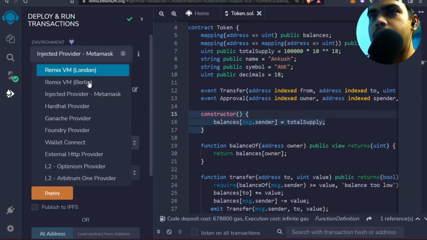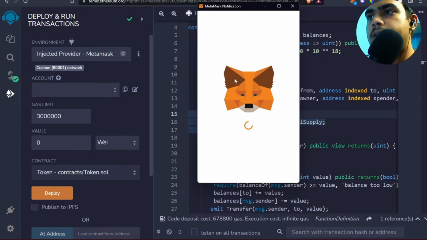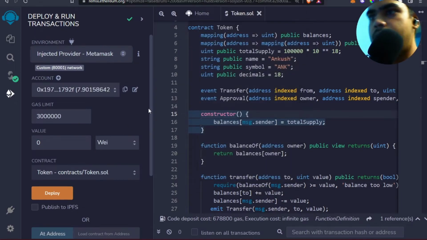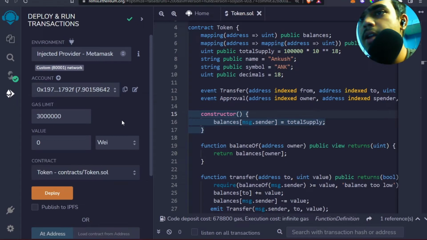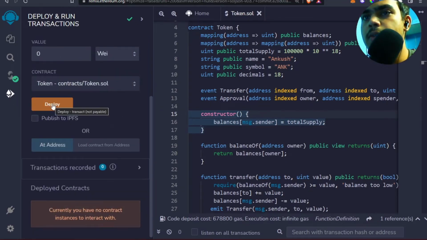Yep. So again, open up this pop-up, and let's just select the first account. Next, connect. Now it's connected. Now it's going to fetch your balance. So I have 7.9 Matic, so cool. Now let's just deploy this.